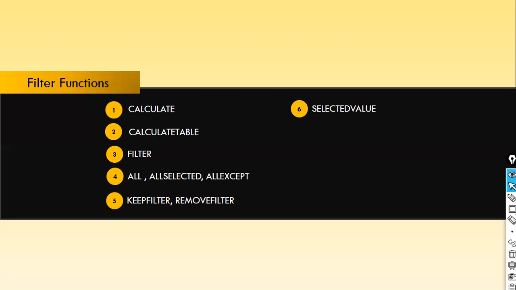Essentially, the calculate function allows us to change the context of the calculation within a measure. That is what we can do with the help of the calculate function, wherein the context is determined by the environment in which your calculation is performed. That is what you need to remember.